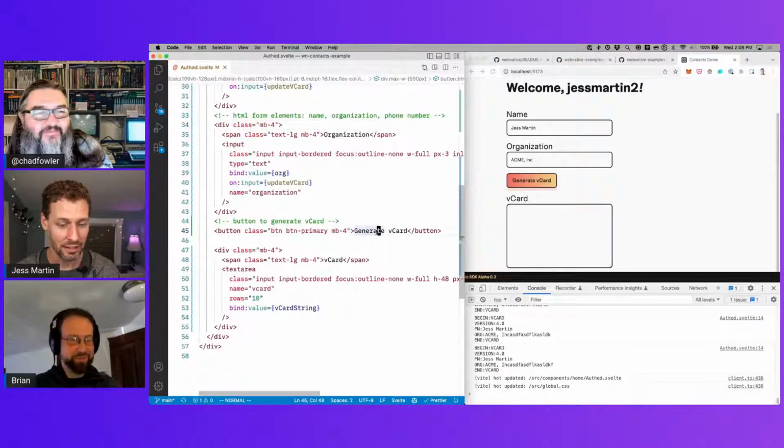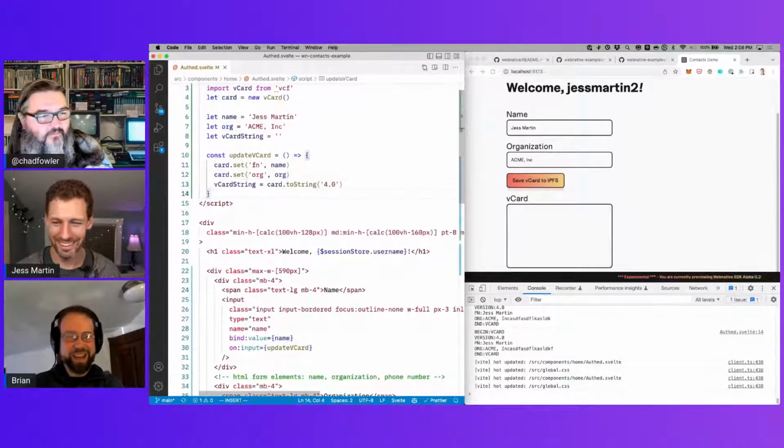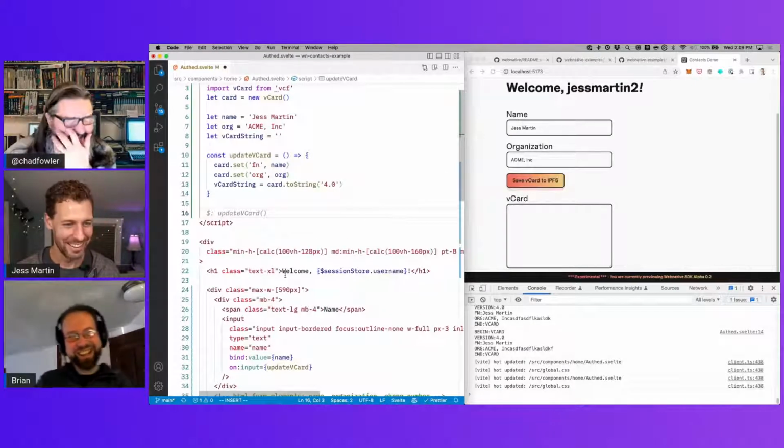It's been fantastic. All right, so I think the next thing is save vcard to IPFS. And this is where Brian's going to tell me what to type. I kid. Okay.